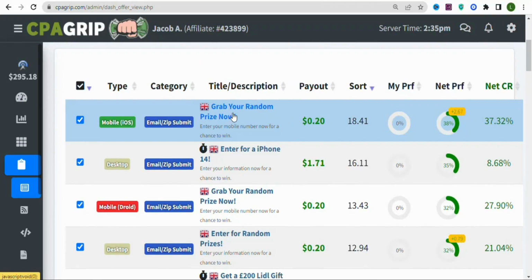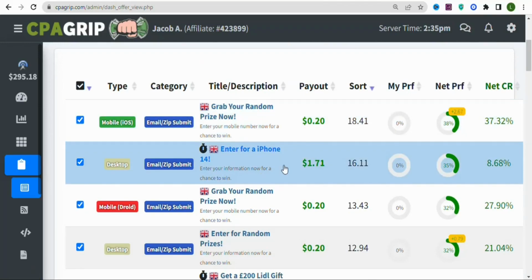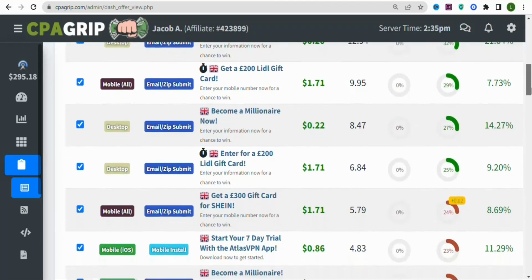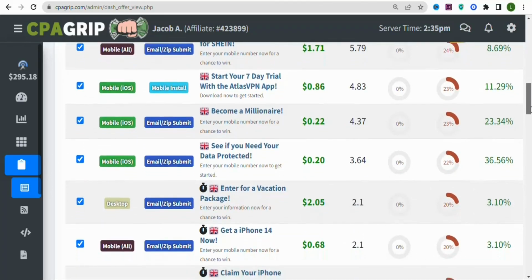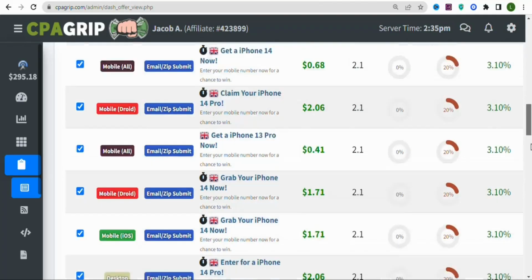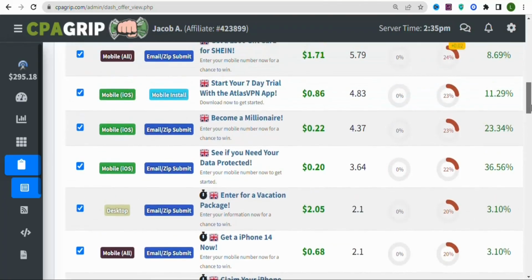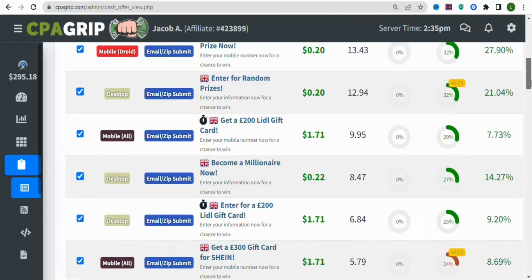You can see this offer right here. The payout is 20 cents. You can see another one, $1.71. So what you have to do is scroll and then select any of these offers that you want to promote. As I scroll, you can see many of them. So now what you have to do is find a country where you have a traffic source, so that you can promote offers in that country to earn money.